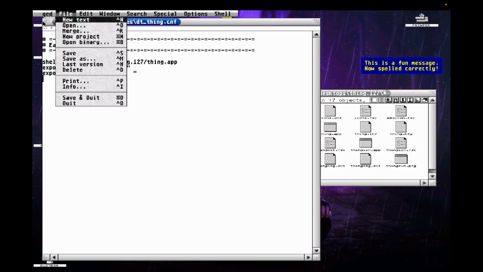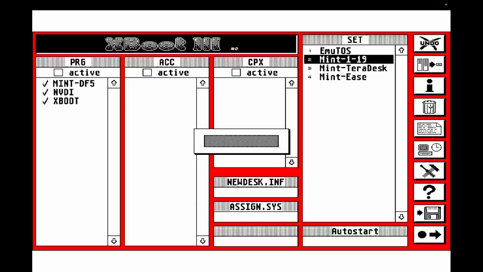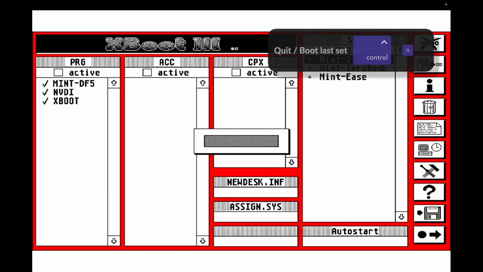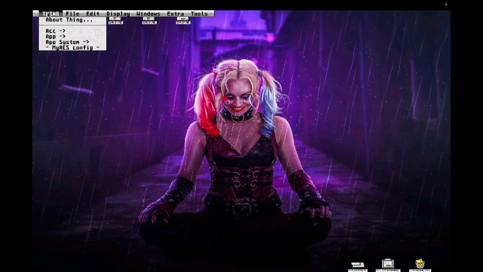So let's grasp the nettle and reboot. And if something goes wrong, we'll fix it in MUTOS. So in XBoot, we're going to launch into the last use set, and that's MiNT-1-19. And that's going to use the desktop.config that we just edited. And Ctrl+Q is the shortcut key to launch into the last use set. And in the desktop, we see Thing Desktop 1.27.